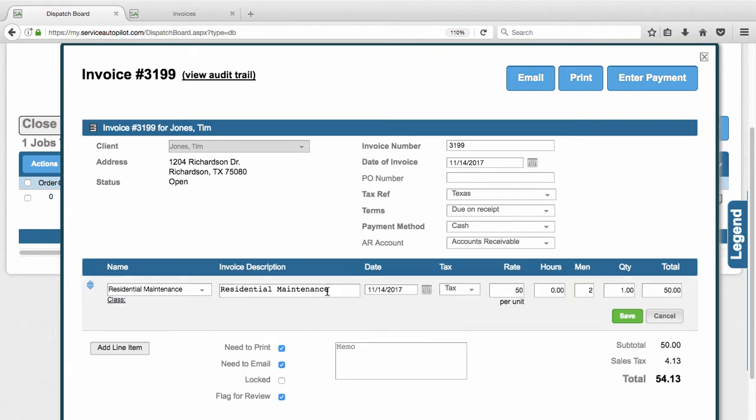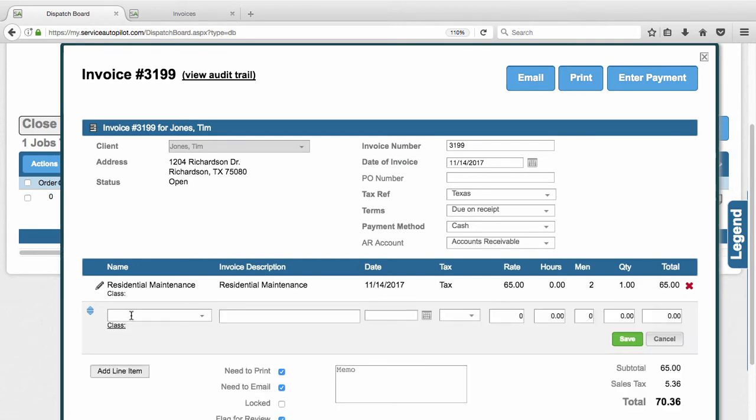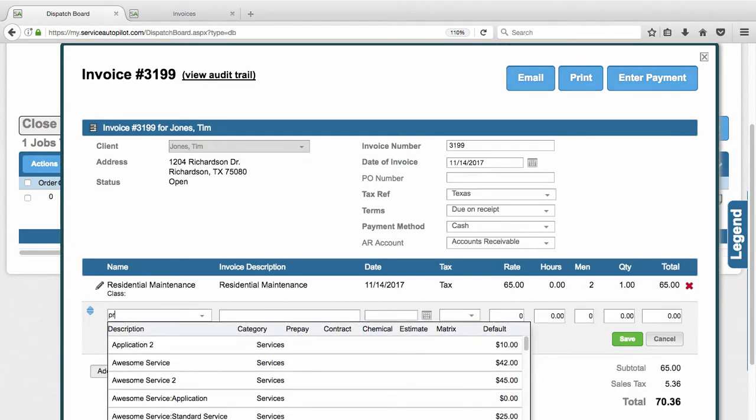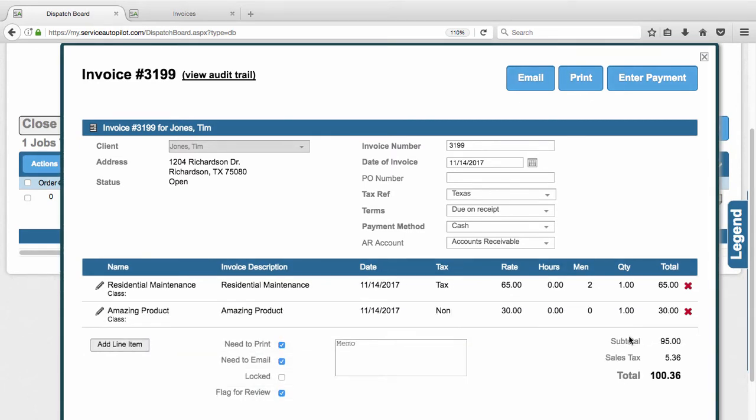If I wanted to, I could click into this field and adjust anything. Let's say that the rate needed to be increased. I could increase it there and then save it. Also at this point, I could add a line item if I needed to add something else, like let's say there was a product that needed to be added here. I could add the product there and save it.